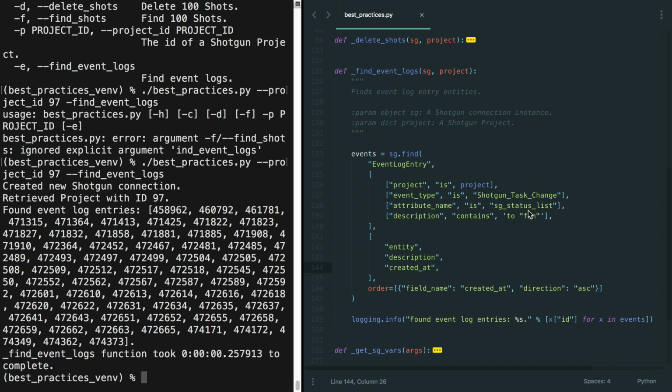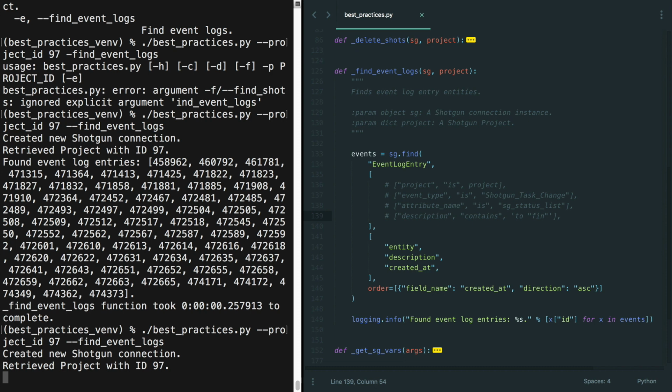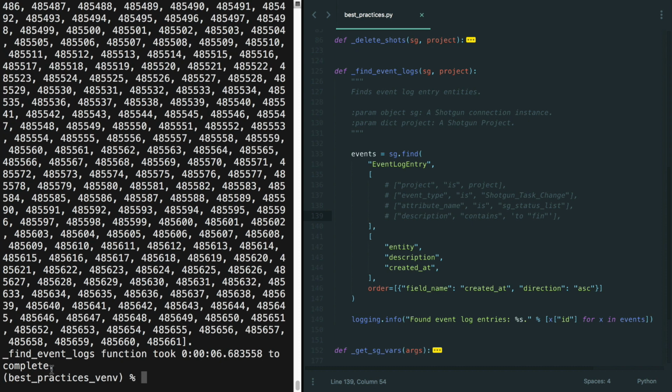Not so bad, right? Okay, but what if I remove some of these filters? Yeah, getting a little sluggish. That's because the event log table is typically the biggest data hog on a Shotgun site. You've already seen how many event log entries were created when we run batch commands. All those event log entries have to be gathered up by the application server and then transferred over the network to your script. And the longer you use your Shotgun site, the more event log entries could be returned.